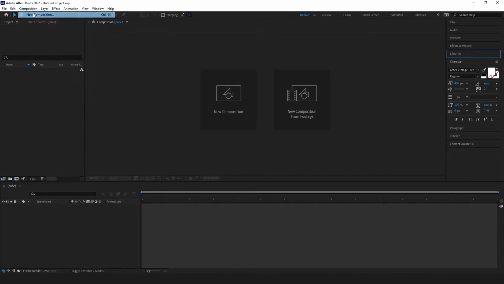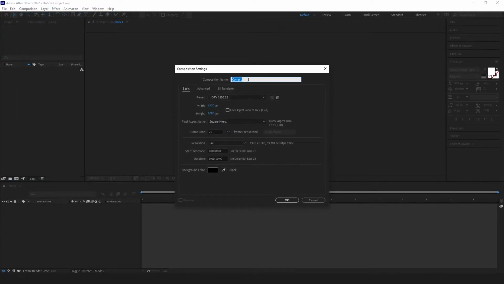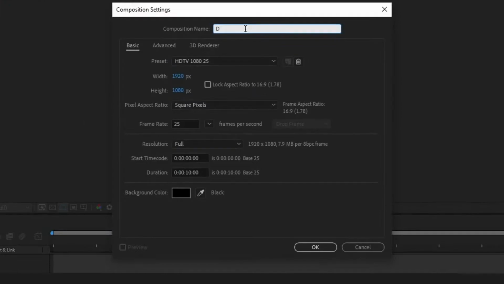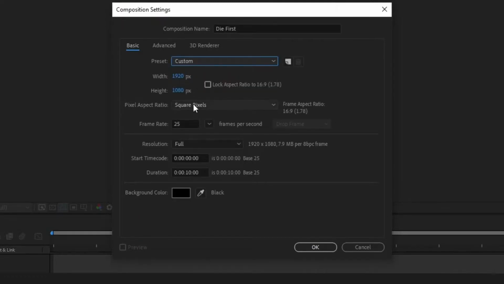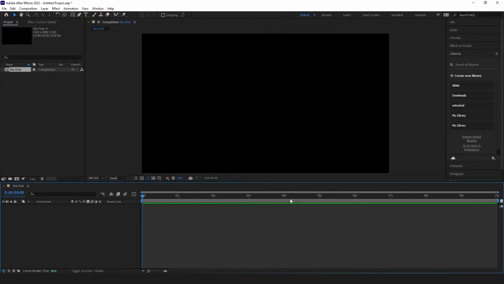So go ahead, open a new project and create a new composition. Name it. In this case, I had my project name there and we're going with 1920 by 1080. Just custom square pixels. I did 25 frames per second and just 10 seconds long.